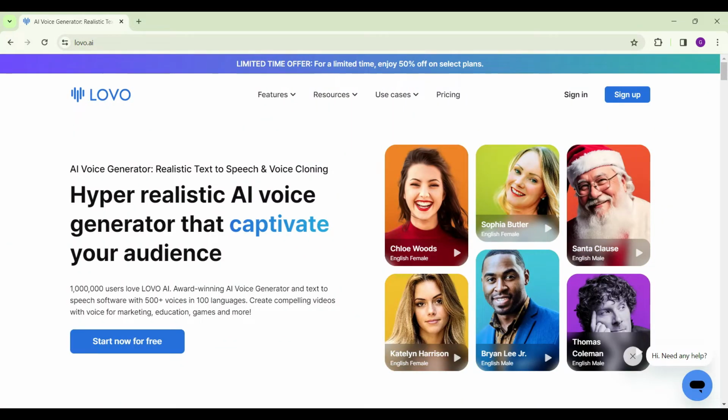On the menu bar, you will find two options such as Sign In and Sign Up. Click on Sign Up if you want to create a new account. And if you want to connect to the account that you have already created, simply click on Sign In.